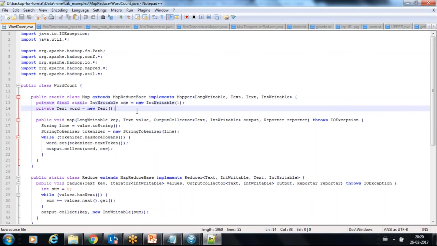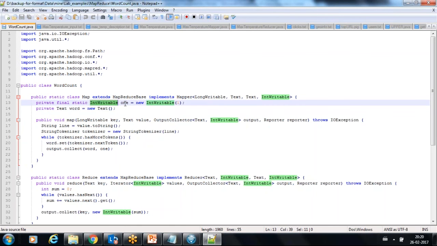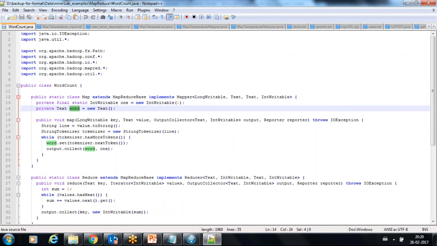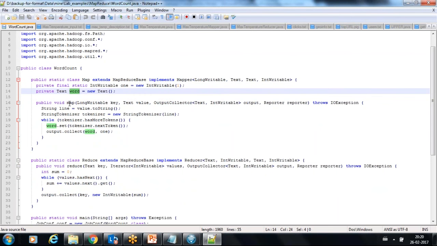So what we are doing, we are taking one object of integer as 1 and saying the value for this one is 1, numeric 1. Okay, and then we are taking one word as object of text. Now there is a function map. This map function, we need to override, and the programmer has to say what has to be done during mapping. So I told you what is going to be the key and what is going to be the value, the programmer will decide.